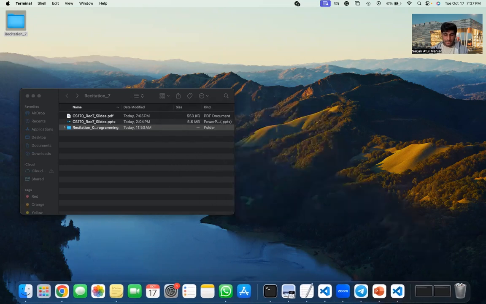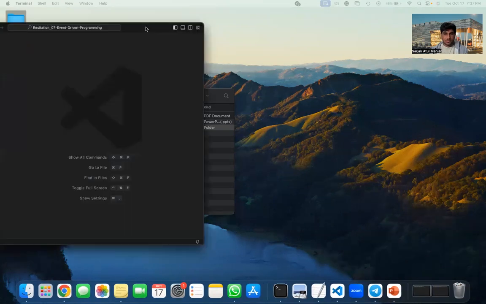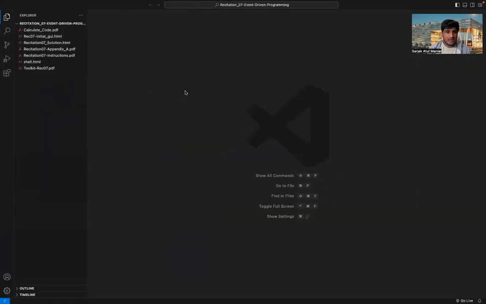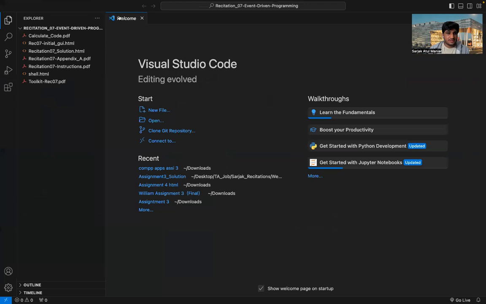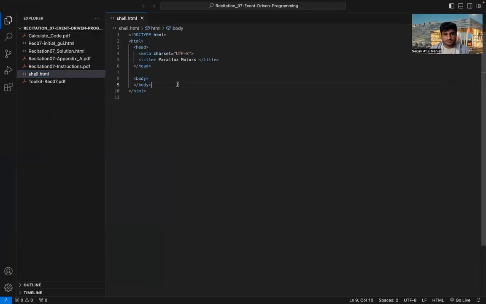Okay, awesome. Let me just grab my VS Code. Cool. I'll just zoom this a little bit so that it's easier for you guys to read the stuff. Awesome. This is the shell.html over here.